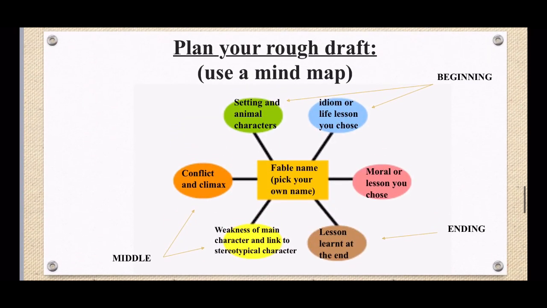Okay, so when we plan a rough draft, we know that we always use a mind map before we write our rough draft. So I just drew up an example of a mind map. In the middle, you will have your fable's name. So you pick your own name that you want your fable to be about.